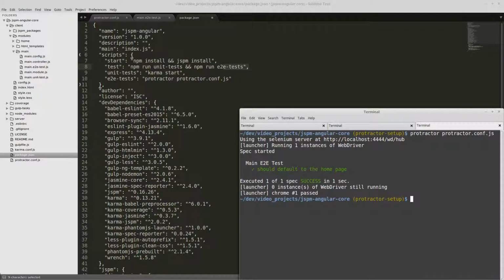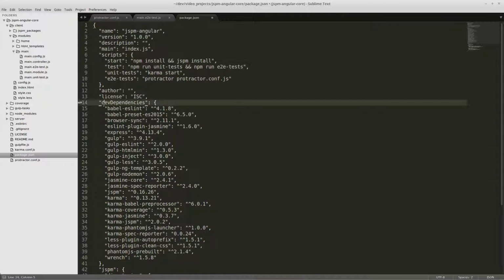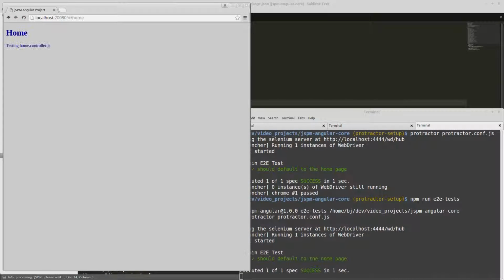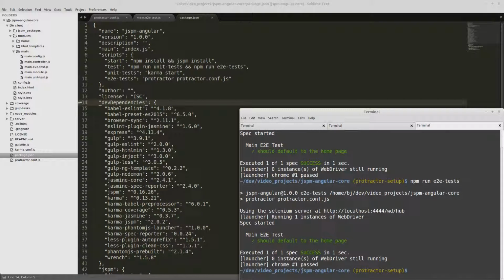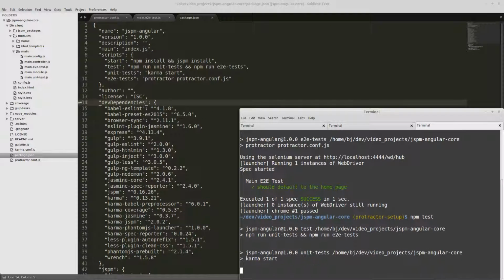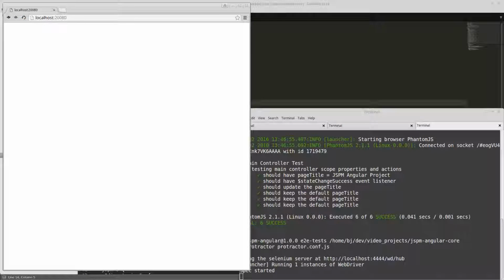And we can take a look at that. So if we do npm, I better save this. We'll do run e2e-test, and that will kick off the test runner for us. Or I could just type npm test, and that will run the unit test, and then it'll run the E2E test.